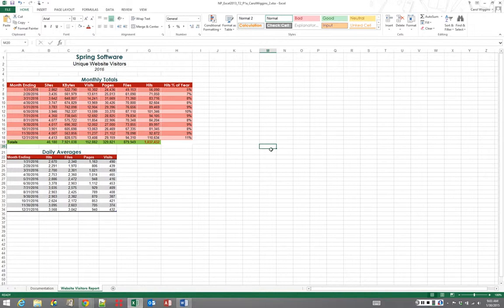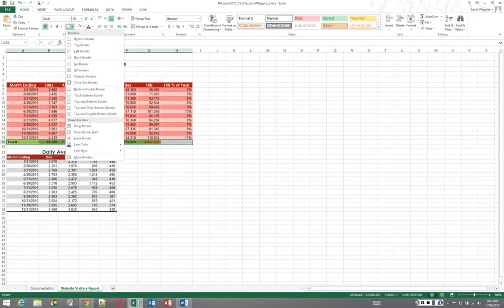Step 14. Apply the all borders cell border style to the range A19 through H19. So A19 through H19, and then we want all borders.